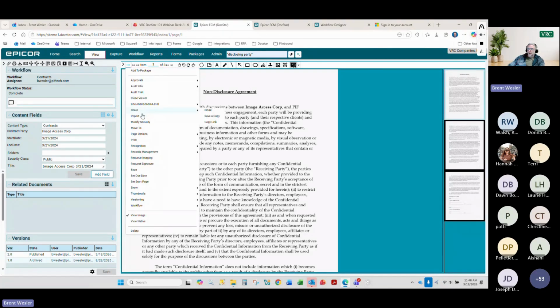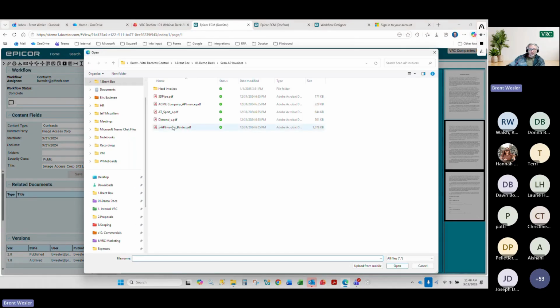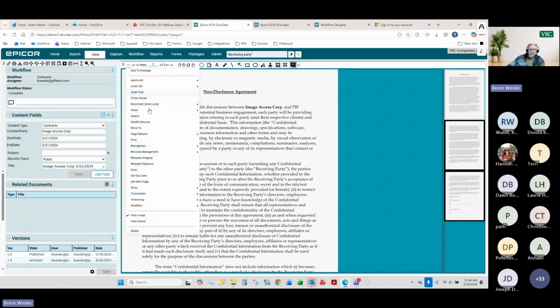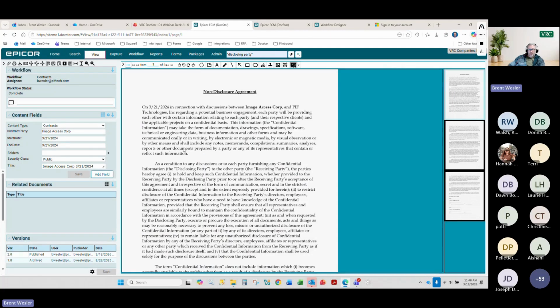You also are able to augment the document. So you have import. Import allows you to basically browse out, grab a document, and append it to this document. You could also do that through a scan. So you have scan here. That does the same thing, it just drives your local desktop scanner. And then you also have all your manipulation capabilities.